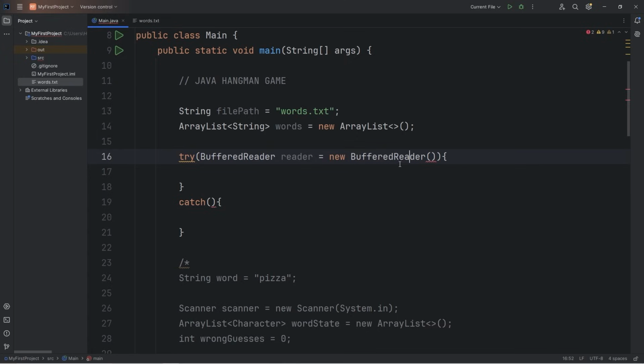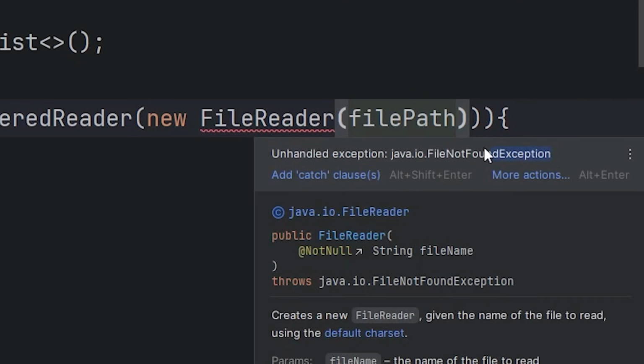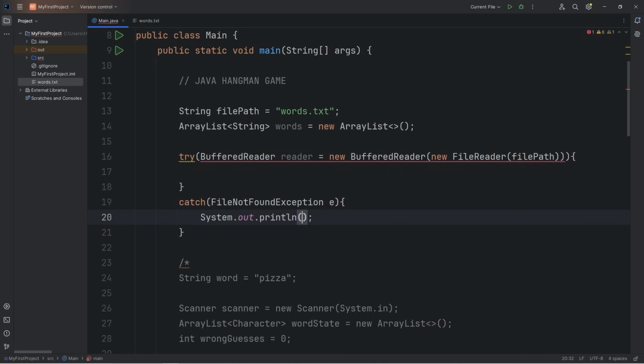Now, a buffered reader by itself can't read files. We do have to pass in a file reader to the constructor. New file reader. Then within our file reader constructor, we will pass in our file path, the location to that file. Now, our file reader object wants us to catch any file not found exceptions. We'll place that within our catch block. File not found, exception of E. Then we'll output, if we can't find this file, could not find file.